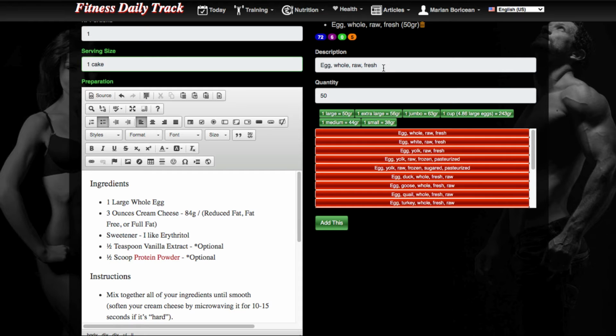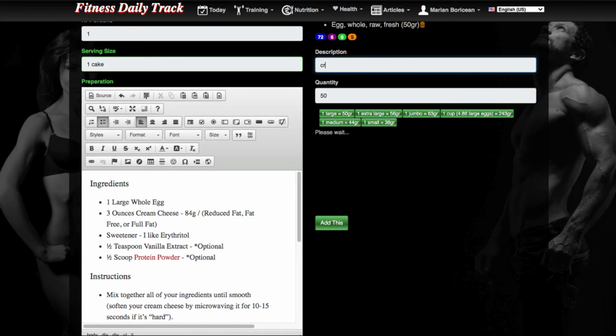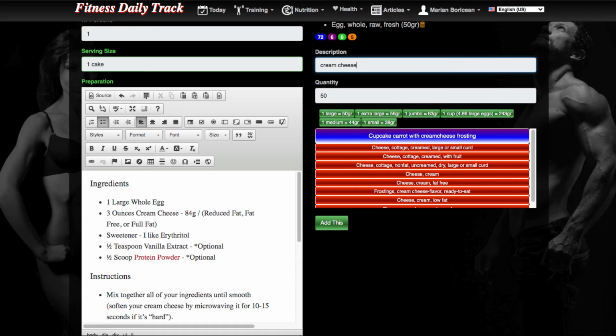Cream cheese. Or maybe this one. Okay, 3 ounces. So one ounce there, 85 grams. Actually, yeah, it's very useful to have the grams in the database. We save in grams. So let's put 84 grams right there as it's instructed.